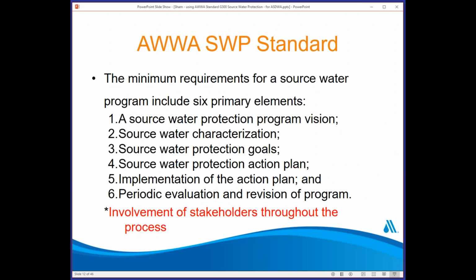So the first element is to make sure that a utility has a source water protection program vision. And without a vision, we tend to get lost. So this will make sure that the information is shared in the utility across the board and also with the stakeholders. We'll talk a little bit more about that.